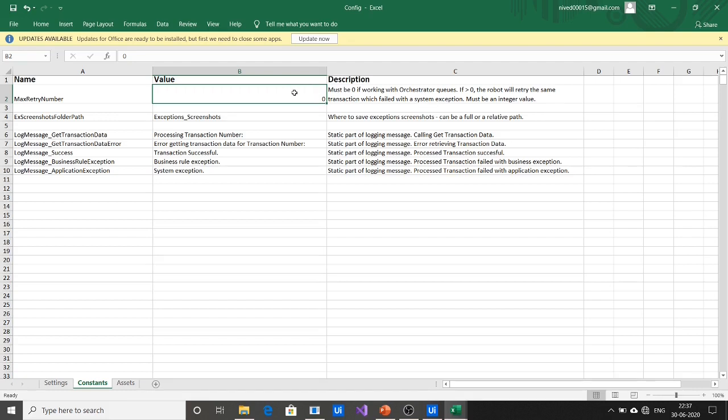So for queues you can set it as 0 itself, because in the queue there is already a setting for the retrying option. But when you are working with a data table, you can set it greater than 0, that is 2, etc.